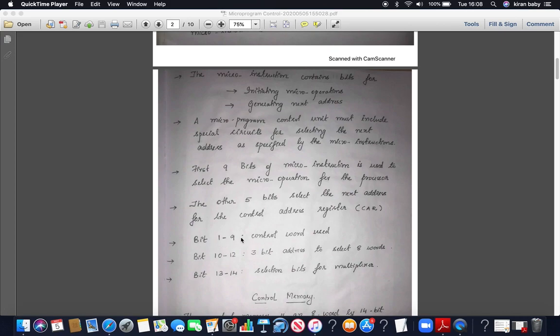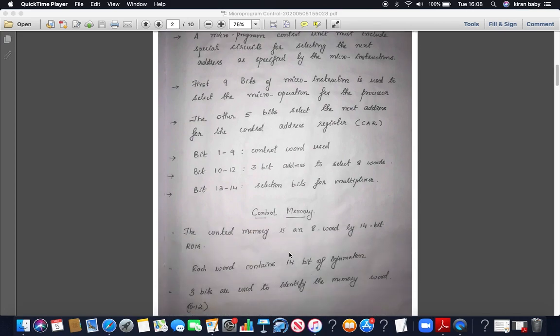So once again, bits 1 to 9 of the control word are used to represent the microinstruction or the operation. Bits 10, 11 and 12, 3 bits, are used to select the 8 words. Bits 13 and 14 are used to select the multiplexer units. Okay, so those are selection bits for the multiplexer. We'll see in detail what all those are.